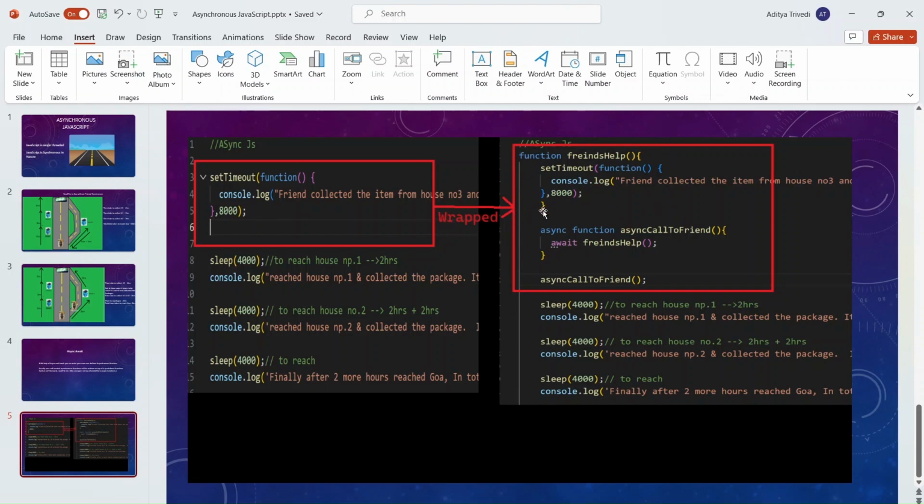What I have simply done here is wrap my setTimeout, which is a predefined JavaScript function, into a wrapper function called friendsHelp, and I have called this wrapper function from another function called asyncCallToFriend. Here you can see that I have used the keyword async before defining the asyncCallToFriend function. So what is this async keyword? The async keyword simply helps to convert our normal JavaScript functions into asynchronous functions. And inside it, I have called our wrapper function friendsHelp.